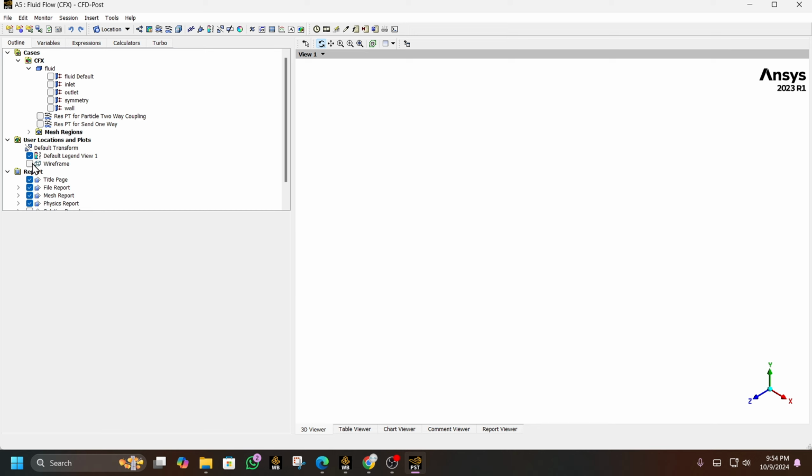So basically the effect of sand particles that are present in the water will be considered in the two-way coupling. That's why it's called two-way, because it's interaction of fluid to solid and solid to fluid. But in one-way coupling, only solid will interact with the fluid, but fluid will not interact with the solid. That's why it's called one-way coupling, and the second one is called two-way coupling.